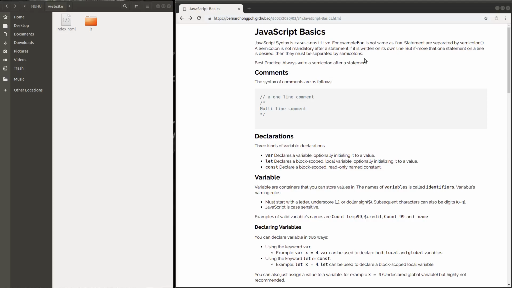So in this tutorial, I will talk about the JavaScript basics. JavaScript syntax is case sensitive. For example, Foo is not the same as foo. If you look at this one, this is uppercase and this is lowercase. So these are not the same since JavaScript is case sensitive.